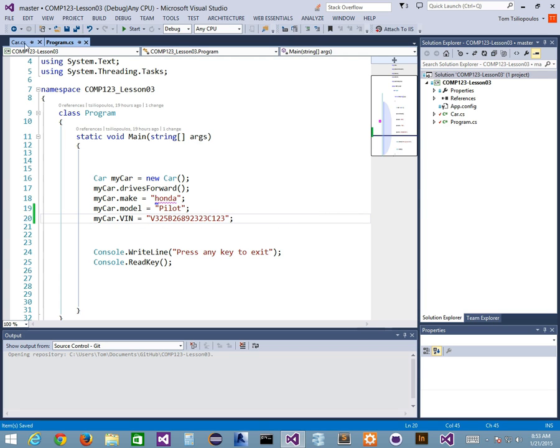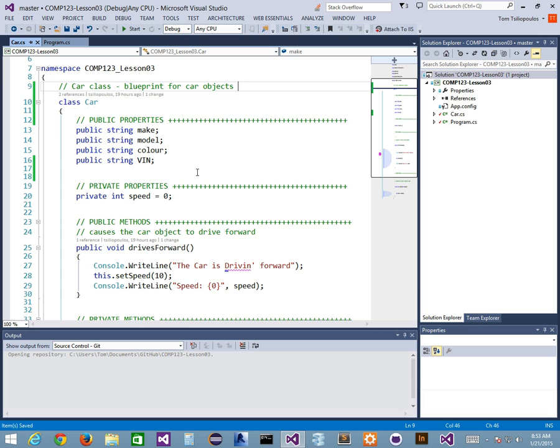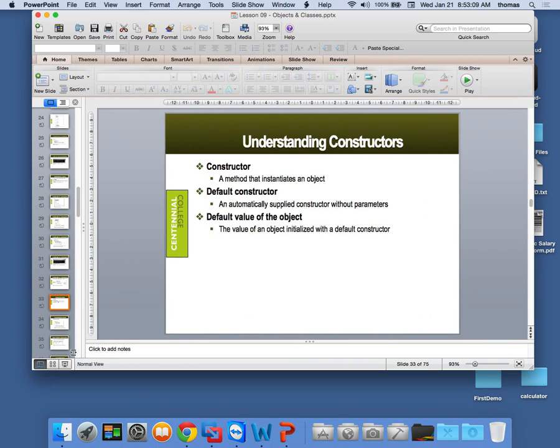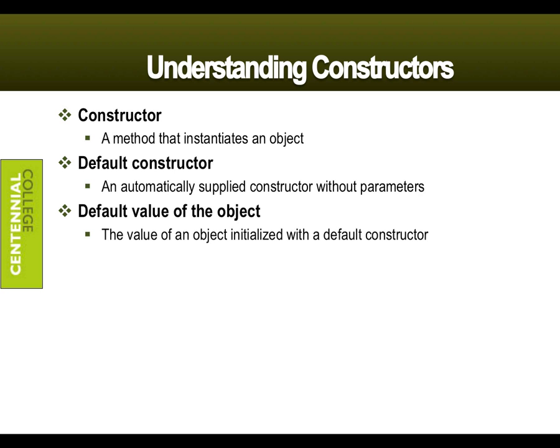The one thing we don't have in our car class right now is a constructor, and we're going to talk about constructors right now. So what is it? It's a method that instantiates an object. I don't like that. It's really a method that runs, or is called, when the object is created. That's the better way to say it.